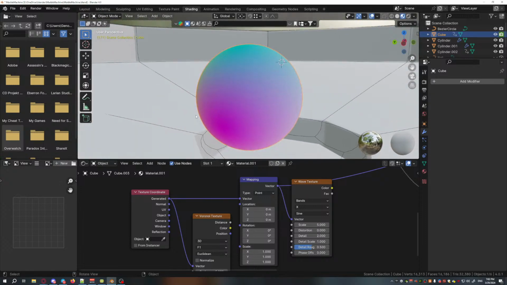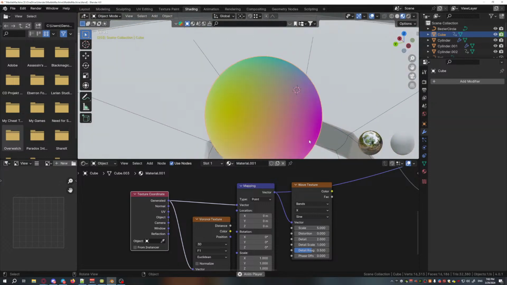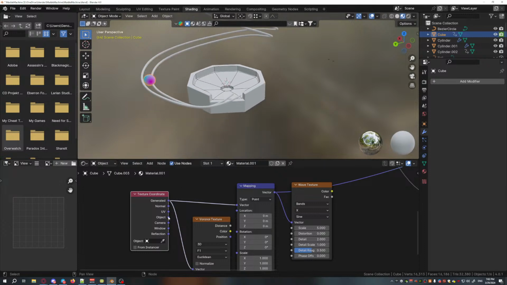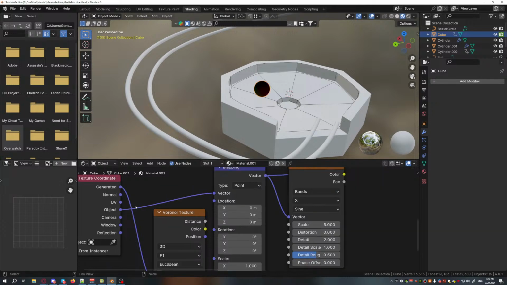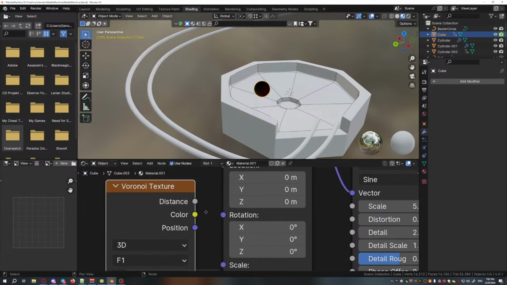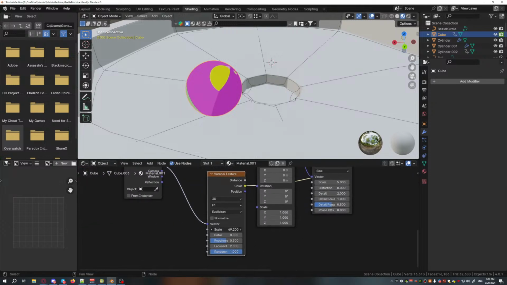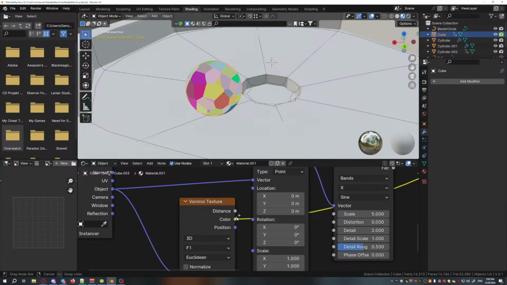We have the geometry space of the generated texture coordinates that actually rotates with the ball, as we can see here. But does object work as well? Yes, object works as well. Let's do with the object. But we use this color of the Voronoi texture. Let's bump up the scale. To use it as a rotation.